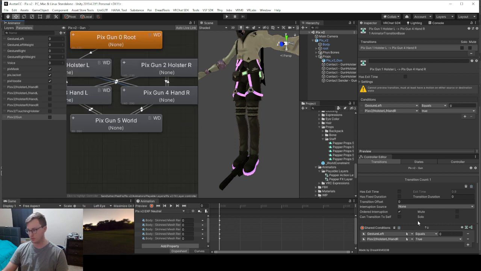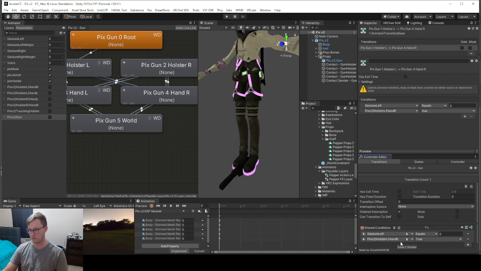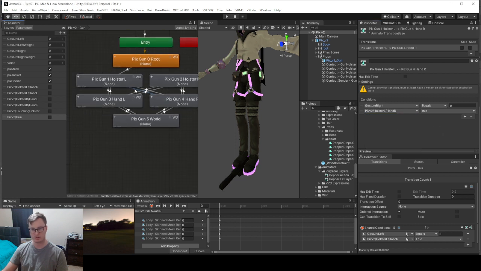So from left to right hand, when gesture right equals 0, and R equals true. That looks correct. Boom.